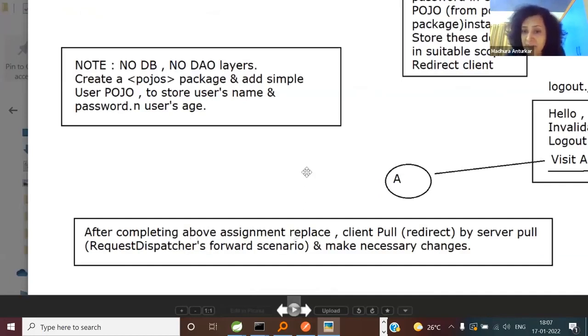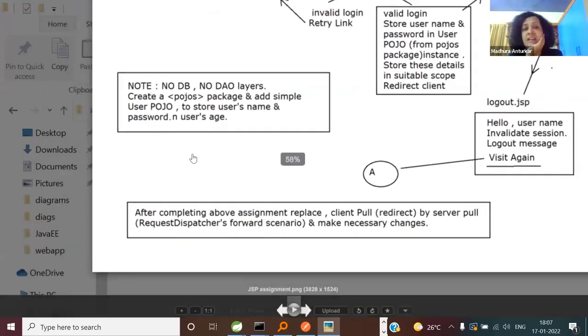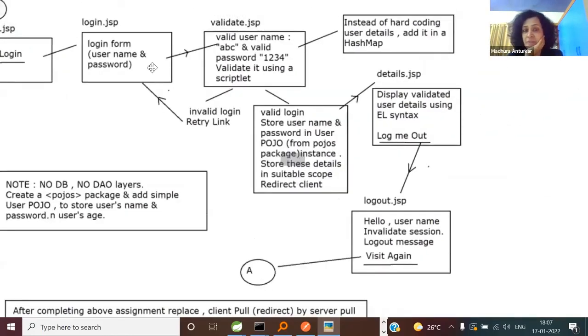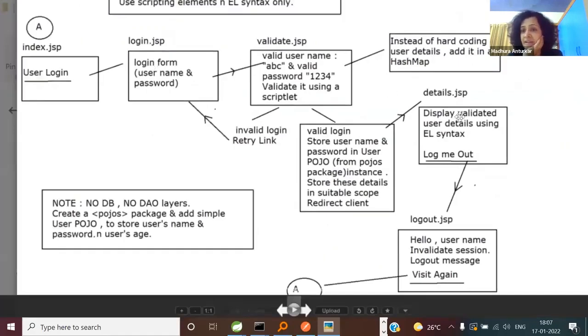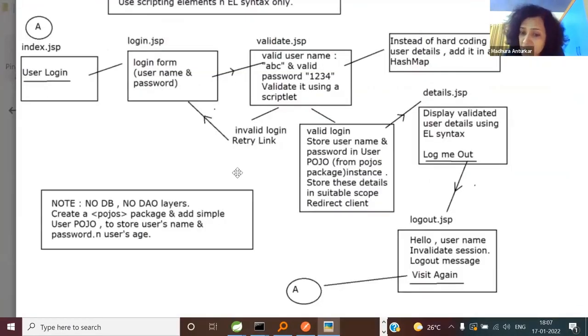And now what I'm saying is create another copy and replace client pull by a server pull. So when I say replace client pull by a server pull, can you tell me which page you will change? I'll give you the choices. Index.jsp, login, validate, details, logout. Which one will be modified? Validate page. Absolutely correct. In the successful login branch, valid login branch or invalid login branch, you will change, of course, the valid login branch.